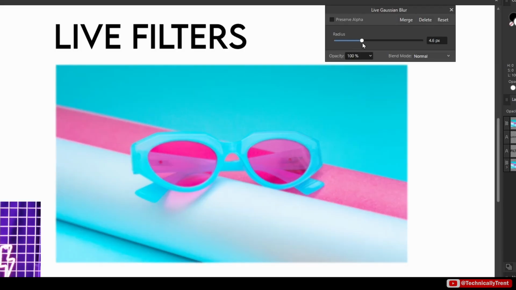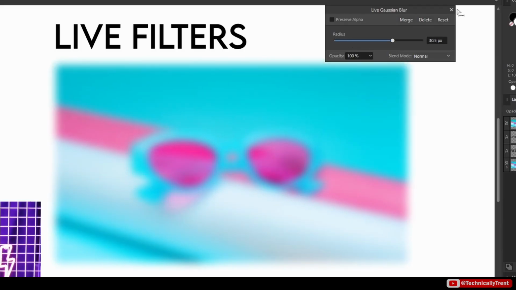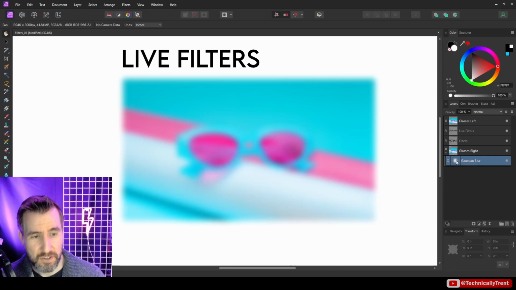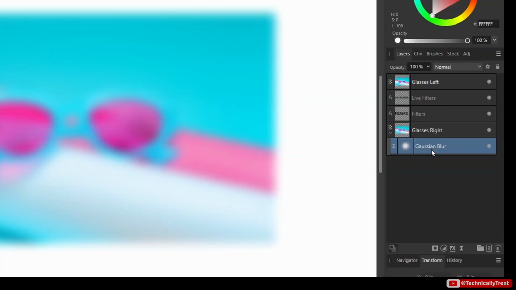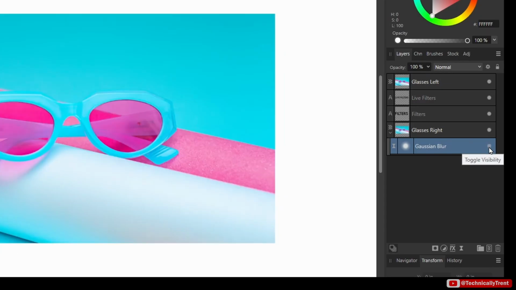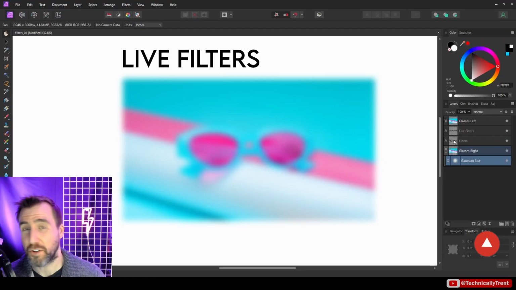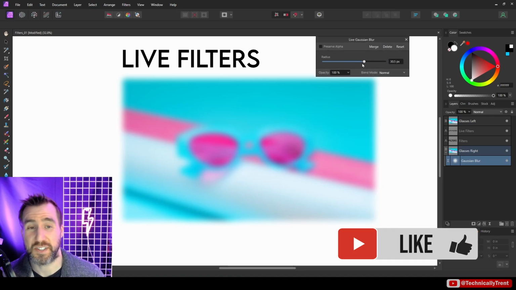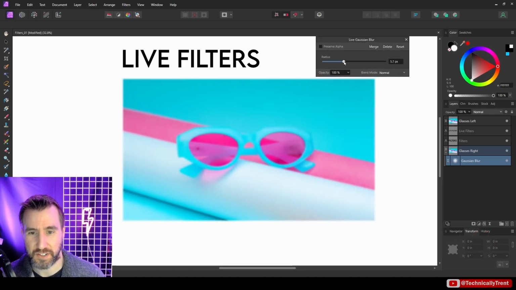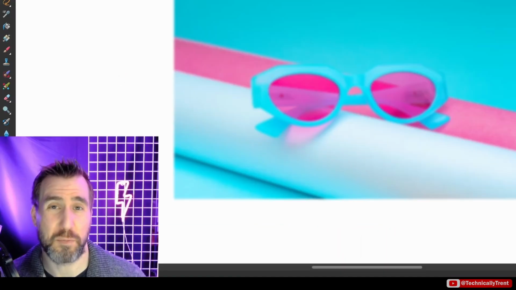And you can see I can change the effect here. So I'll close this box. Now you notice something different over here. The filter I applied is a child of this layer here. And I can actually toggle it on and off. Not only that, but I can click on it and I can change the settings. So if I want to dial down the blurriness, I can do that. I always have that option of going back and changing it.